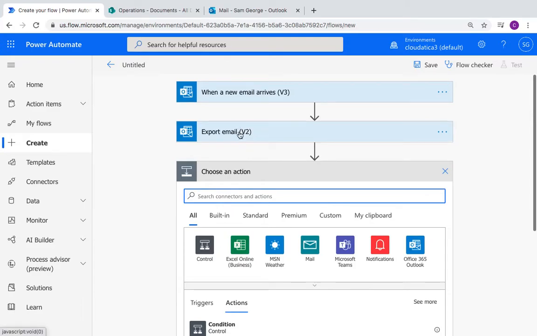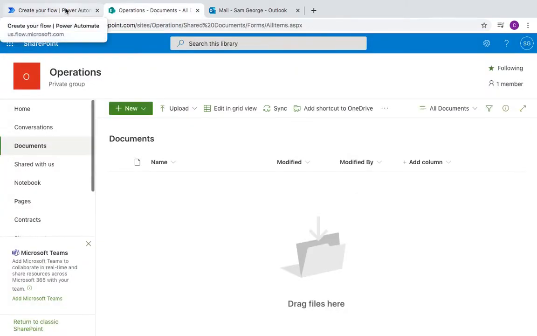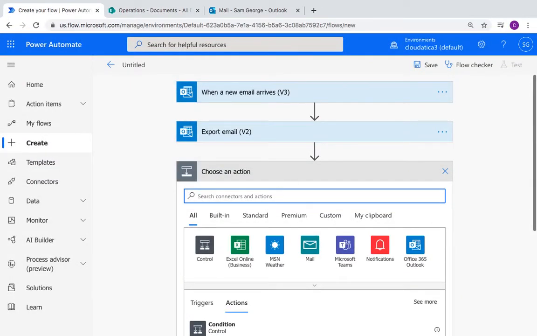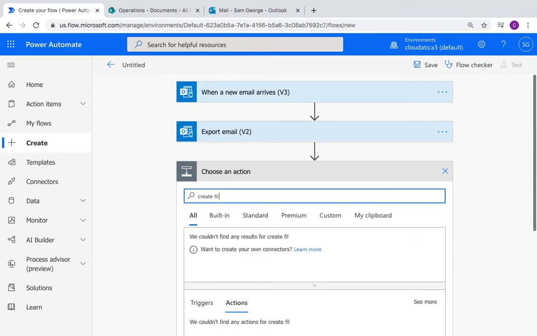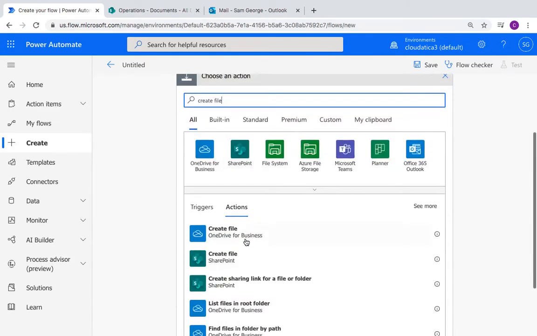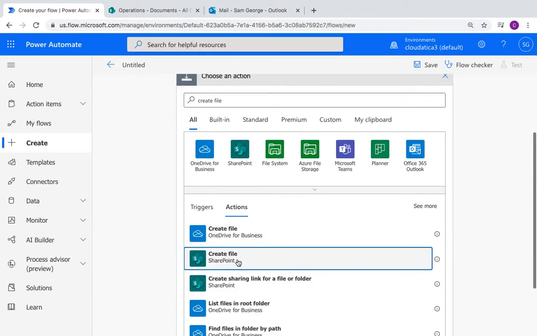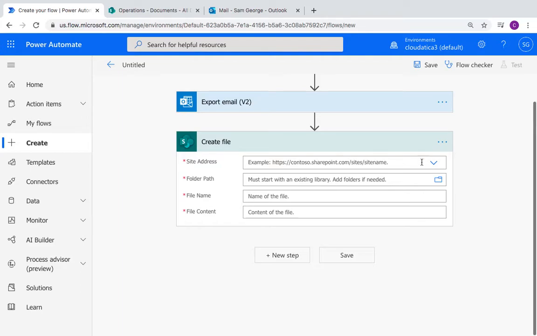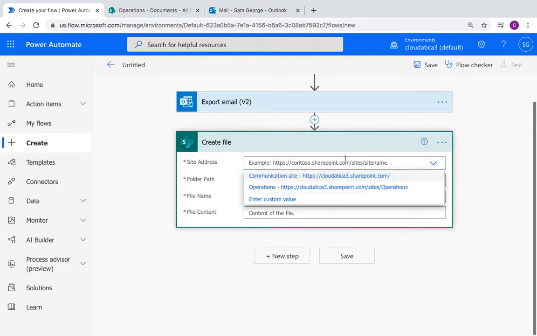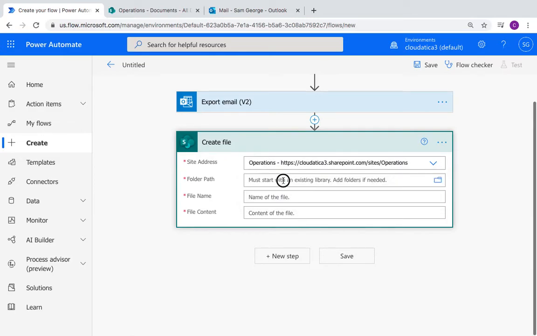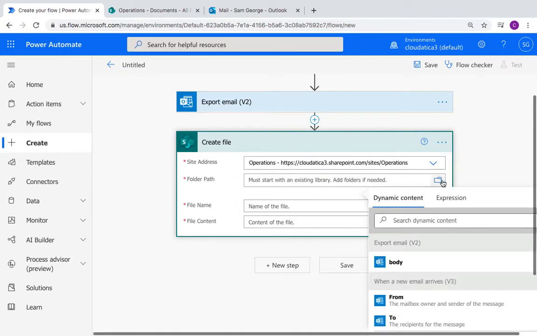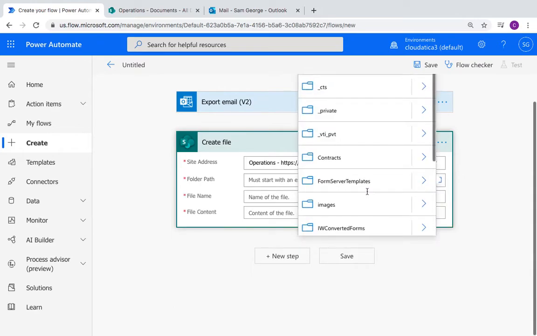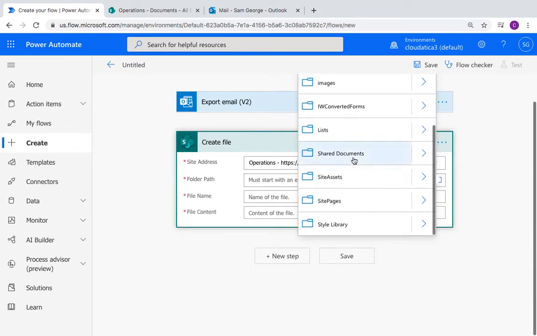Now, at the end of this step, we have the content of the file. We need to just create that file in SharePoint. It could be OneDrive or somewhere else also, but for this video, I'm going to do it in SharePoint. So create file. Like I said, you could have chosen OneDrive, but I'm choosing SharePoint in this case. And it's very simple, which SharePoint. So this is my SharePoint path. What's the folder? You can pick any folder that you have for your requirement. I'm picking shared documents.